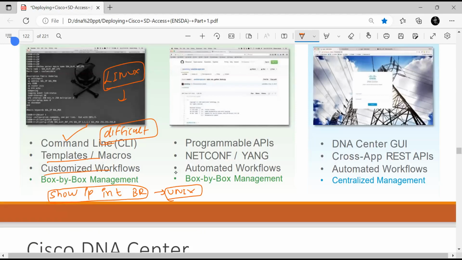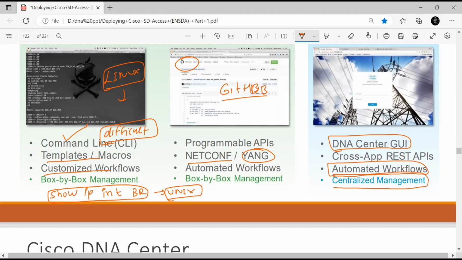Templates, customized workflows. Here you have the programming APIs, like it is giving an option of GitHub. Through APIs, you can manage your DNS Center, in which you'll be using NETCONF and others in order to communicate with the DNS Center. And the last thing you can have is the DNS Center GUI. The whole process is automated and it is giving you centralized management.